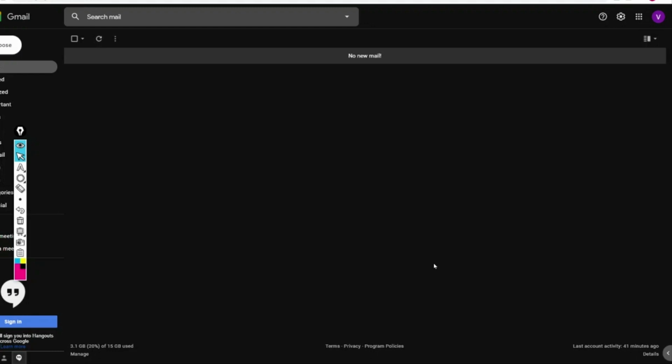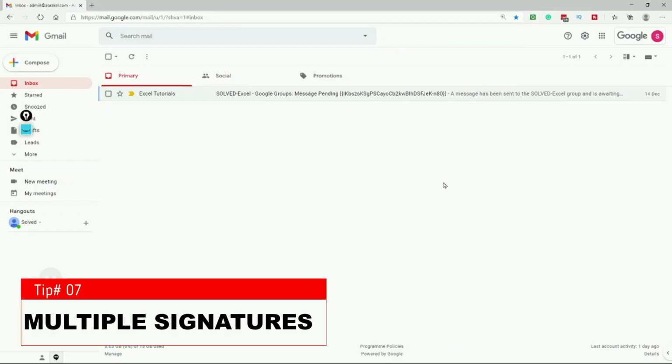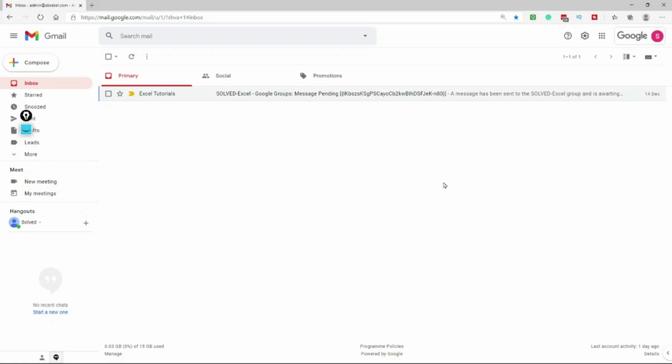So now let's move on to the next step. The next step includes using signatures in Gmail. I'm sure most of you will already be knowing how to use signatures, so I'm skipping that part and coming to the new feature, which is you can use multiple signatures in your Gmail inbox. So let me show you how.